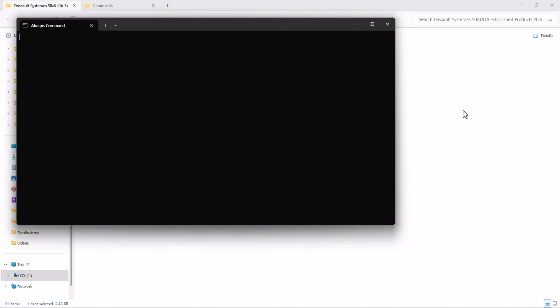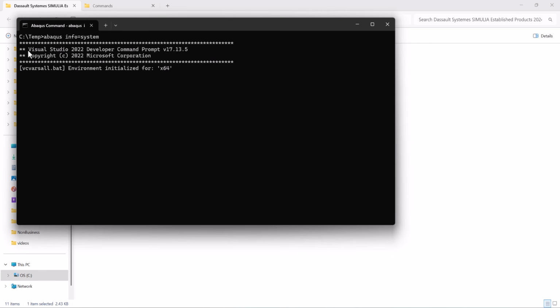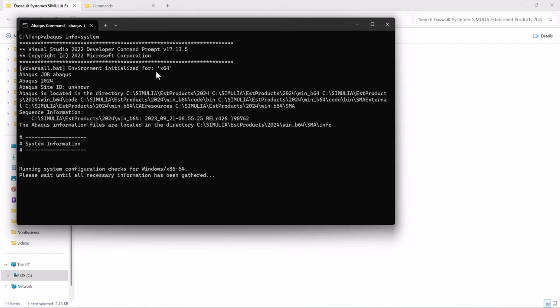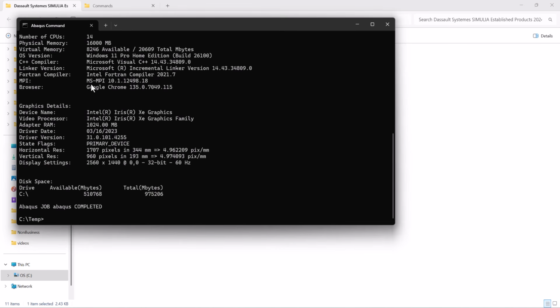By opening the Abaqus command, a quick and easy way is to go for Abaqus space info equal to system, and as you see here, we have Visual Studio 2022 and we have Microsoft Corporation. It checks, and here it says the Fortran compiler you have is 2021.7, and we have the Fortran compiler here, so it means it was successful. If you don't see this one, it means you missed some part.